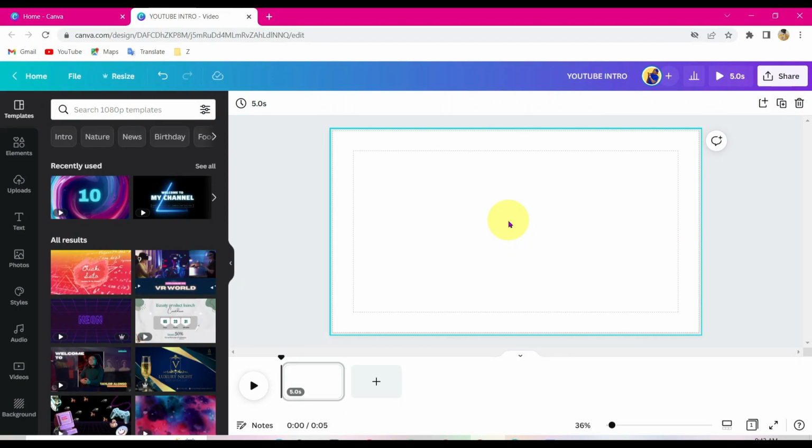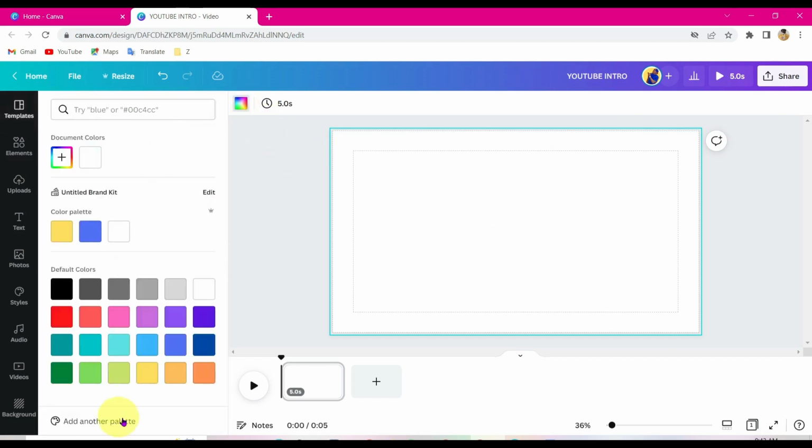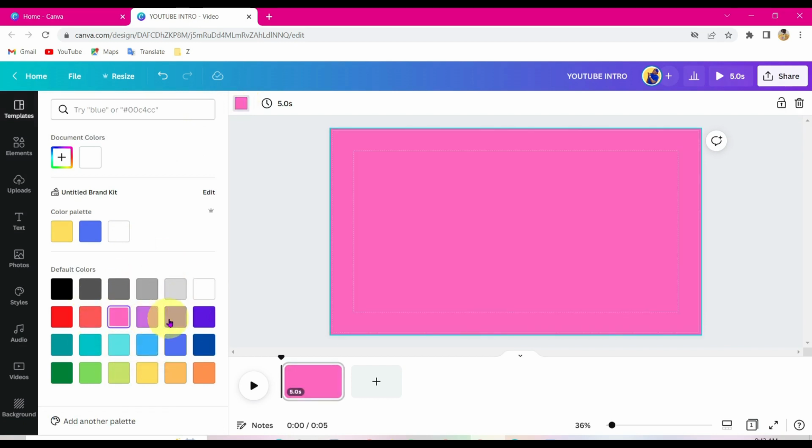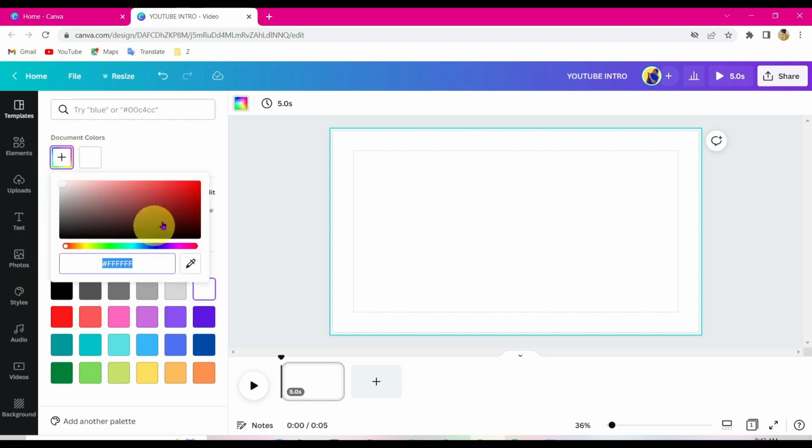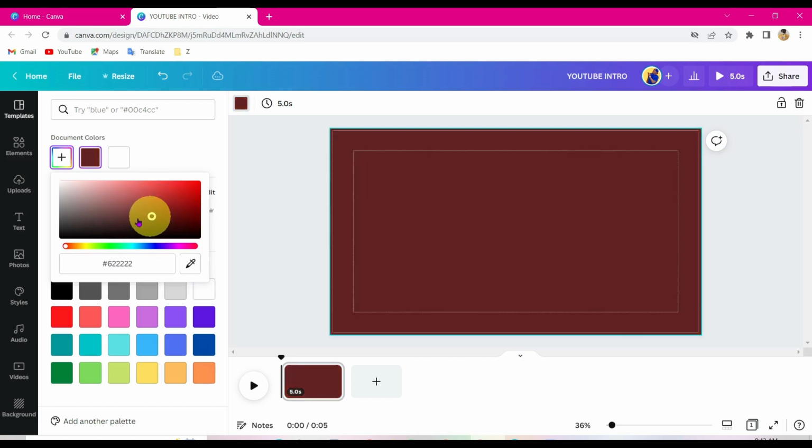At this point, we need to add a background to our video. To do that, you tap on the canvas and go to background color. It will bring you a lot of colors to choose from. You can select pink, blue, yellow, black, white, or any color at all. If you don't see the color that you want here, click on the document color. It will bring you this dialog box. You can select from here or here, so you can select any color at all that you want. I'm going to select yellow.